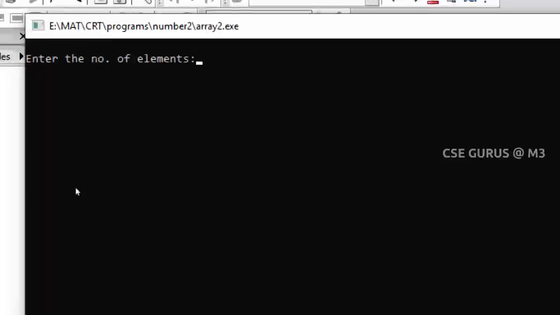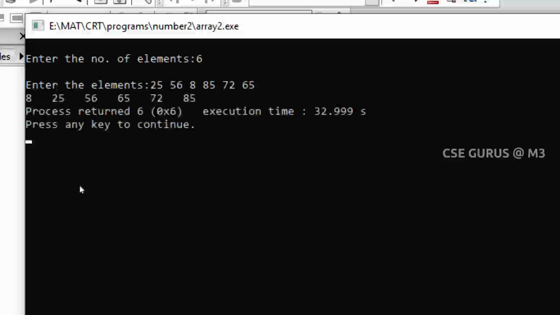Enter the number of elements. Let us suppose I'll take 6 elements. The elements are something like 25, something like 56, I'll take something like 8, 85 I'll take, 72 I'll take, and one more element, 65 I'll take. So the output we'll see.